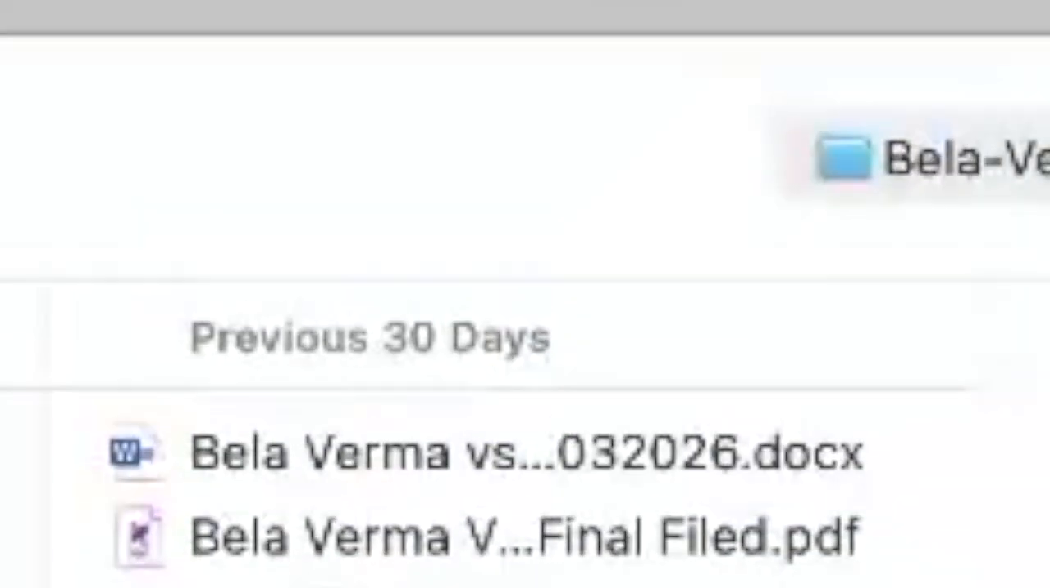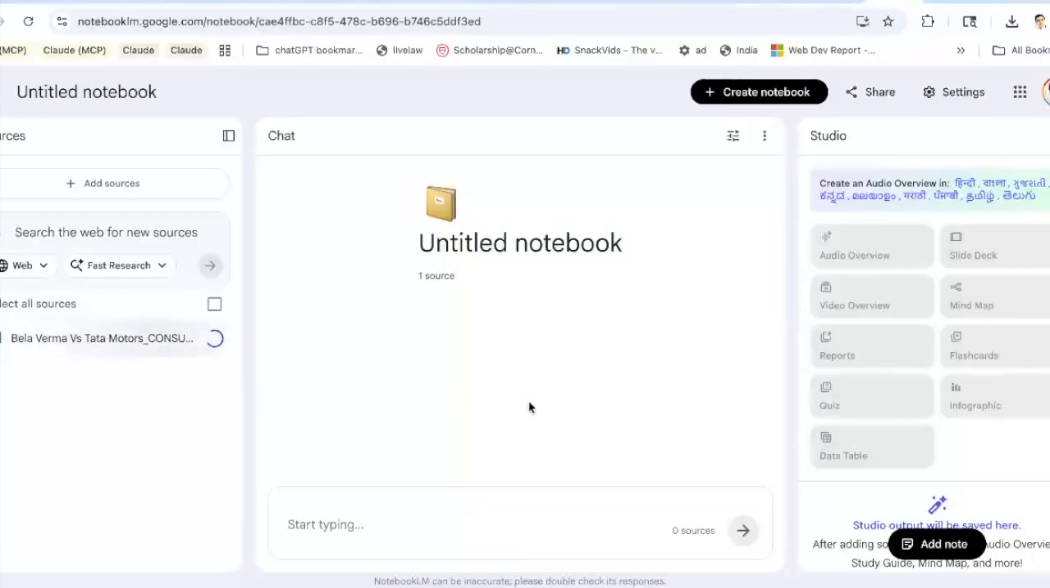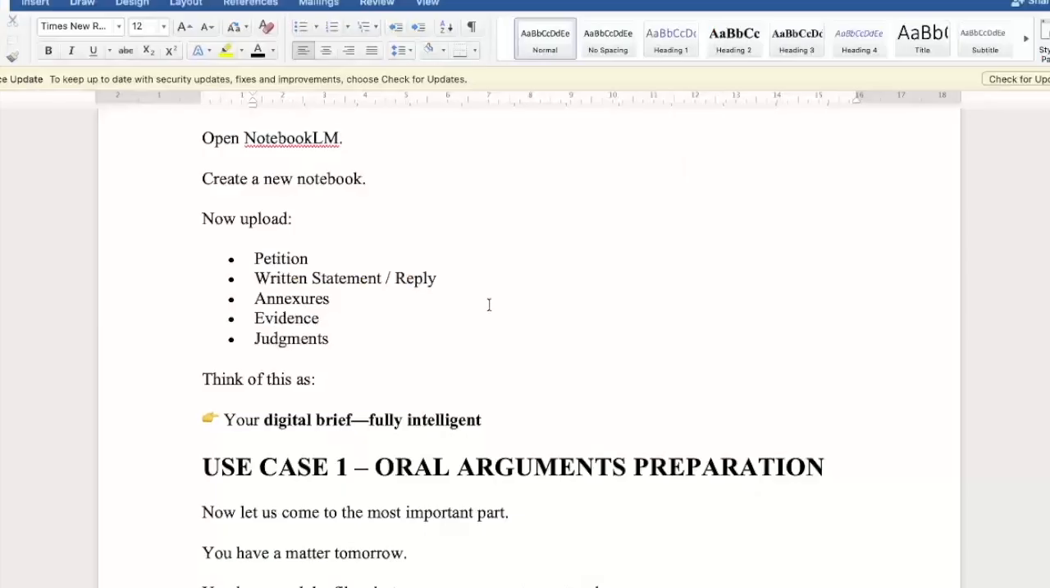Okay, so we'll click upload files, and then I'll upload this versus Tata Motors. It's a consumer complaint in the New Delhi District Commission. It'll take a couple of minutes for this to get uploaded. Now here you could have uploaded a petition the way I have done. You could have uploaded a written statement, one of the replies to your petitions. You could have uploaded annexures or evidences or even the judgments.